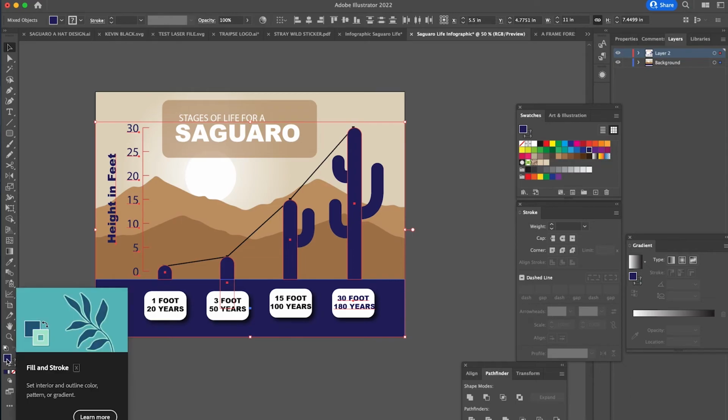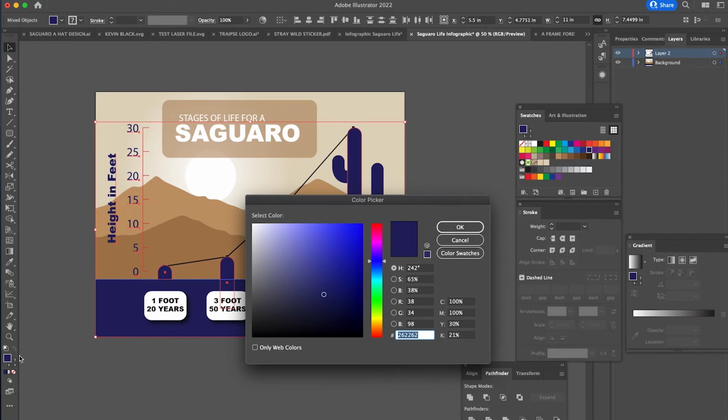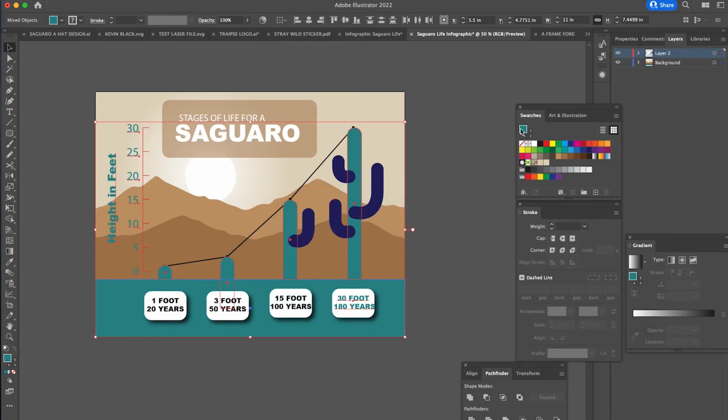So I'm going to go to my color box over here in my toolbar and fill, and I'm going to double click. And here I'm going to change this more towards the turquoisey green, and then I can pick a color in here anywhere that I want. So let's say this color right here. We're going to click OK, and you'll notice anything that had the same fill color of navy is now this turquoise color. All I did here is I added that color to my swatch library.